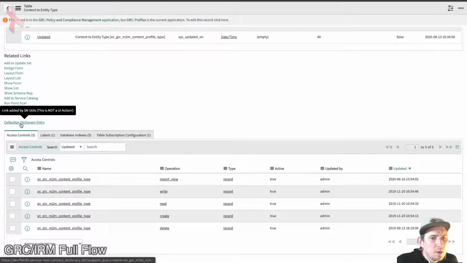Is that a new link? No, added by SN Utils. This is not a UI action. Okay, never noticed that before, but thanks Arnold.